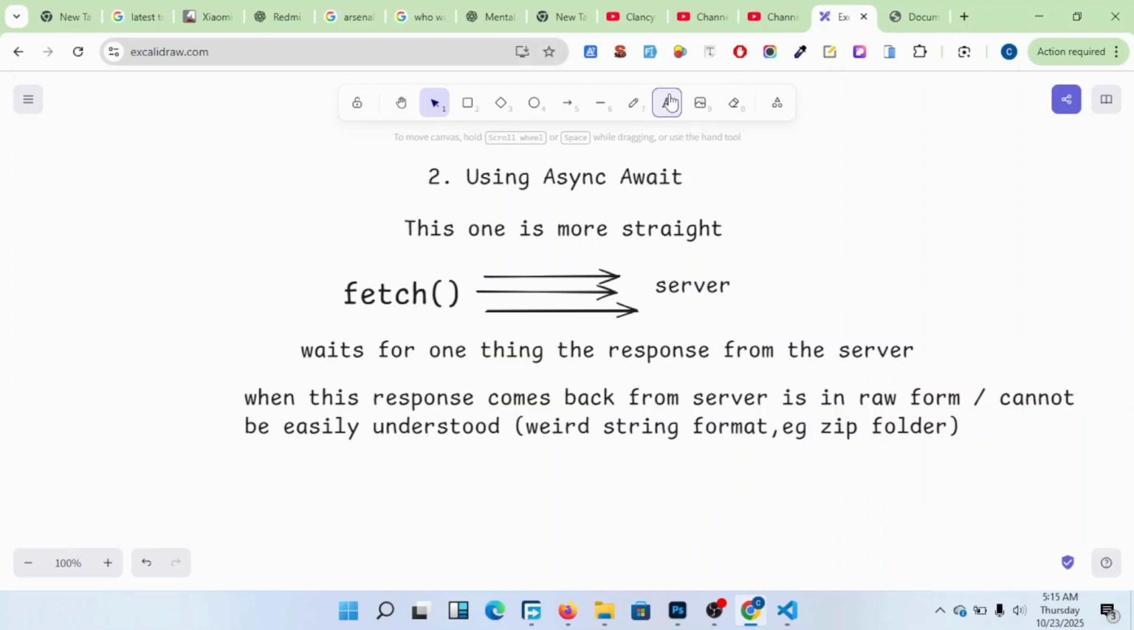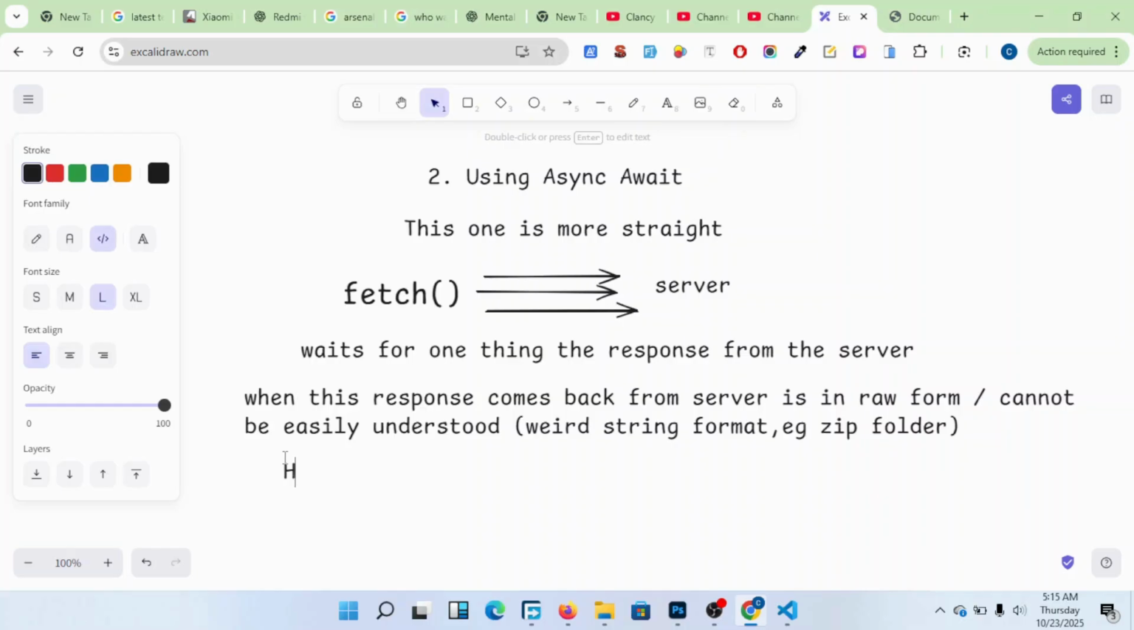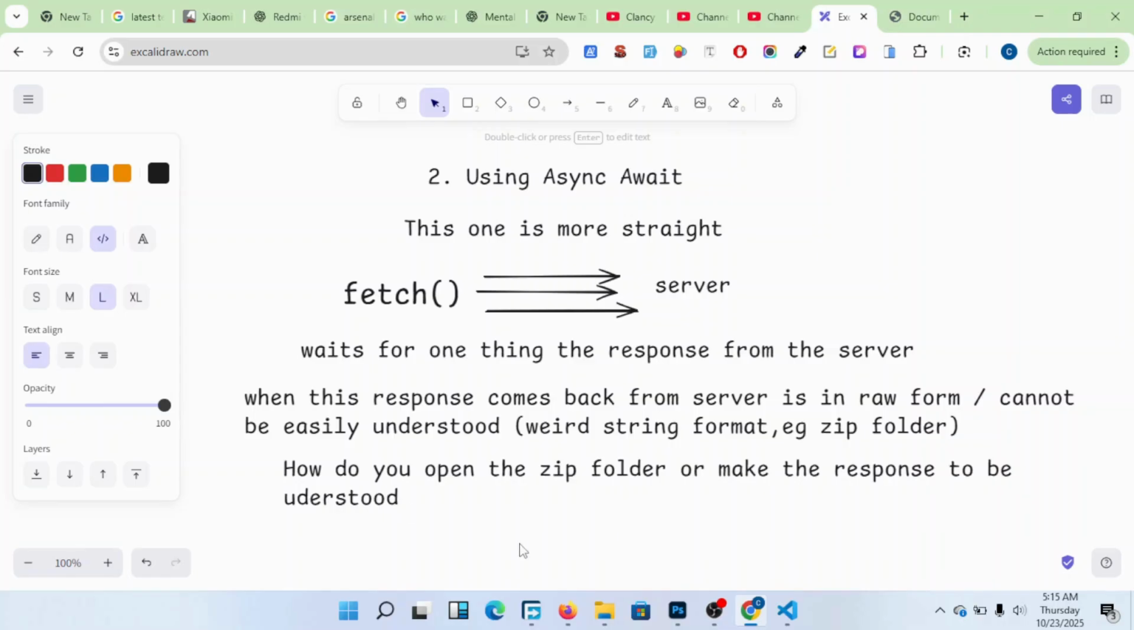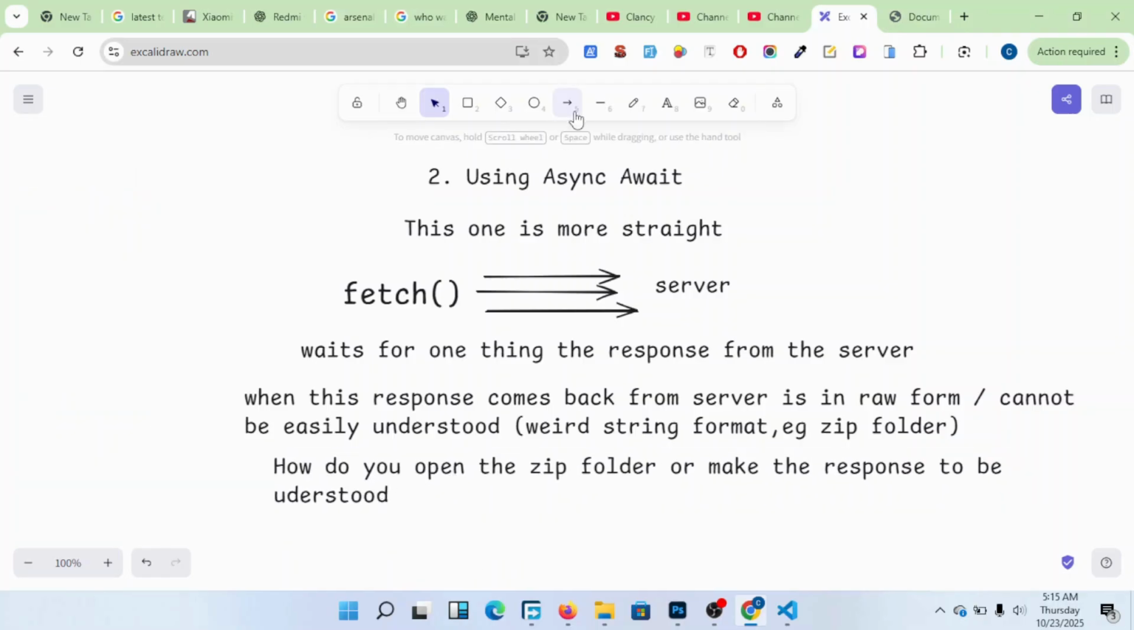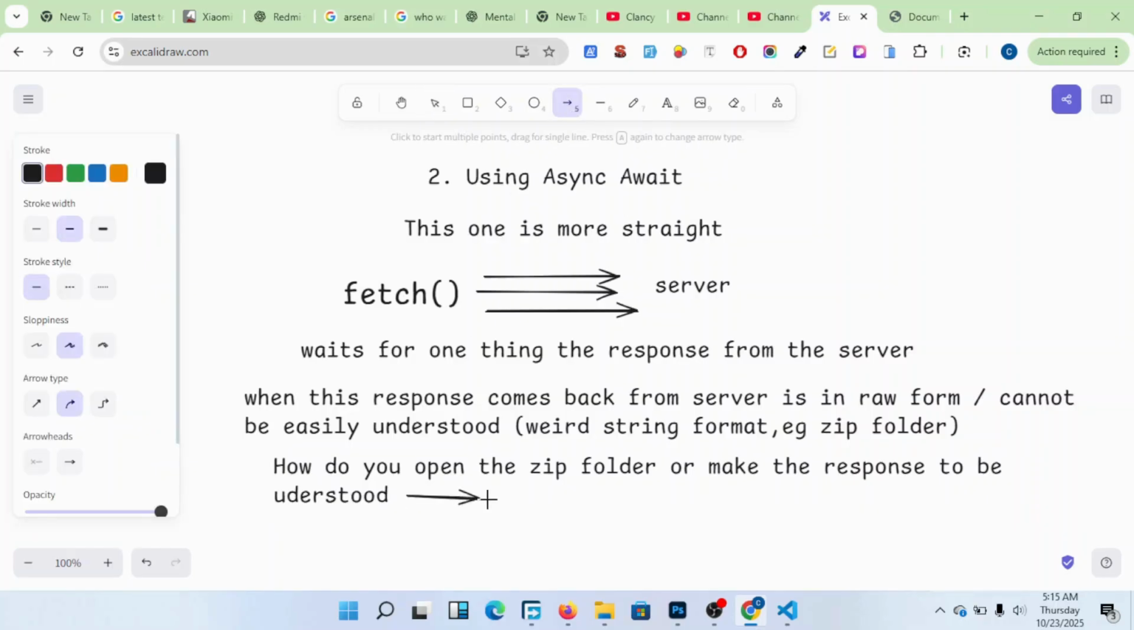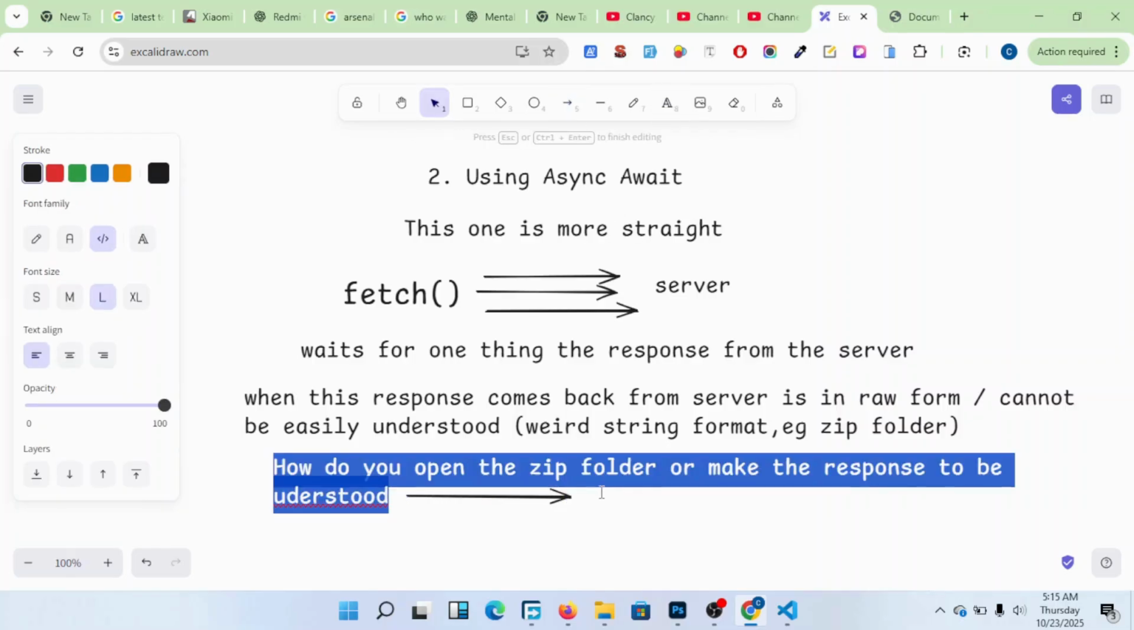How do you open this zip folder? Let me put here a question. How do you open the zip folder, or make the response to be understood? How do you make the response to be understood? What do you do? The step is very simple. You convert it into JSON, okay? You convert it into JSON.